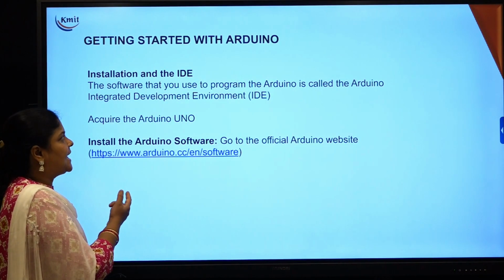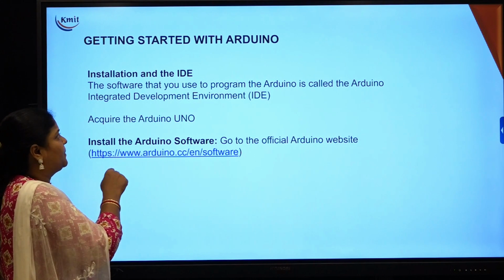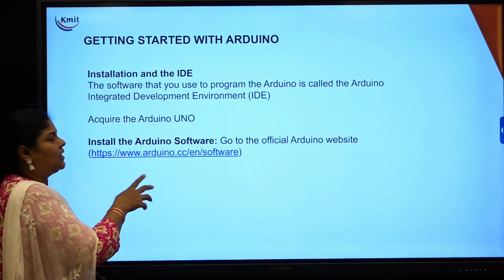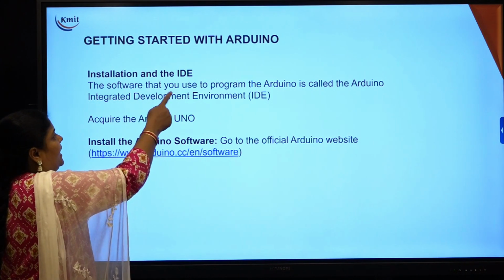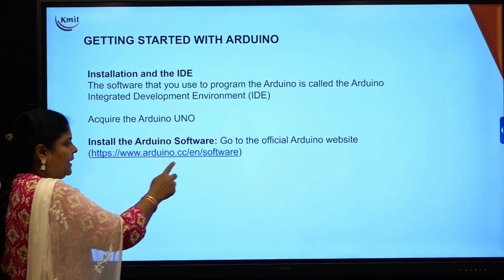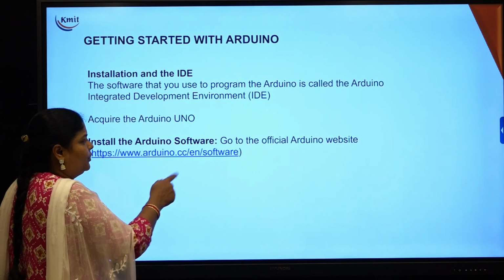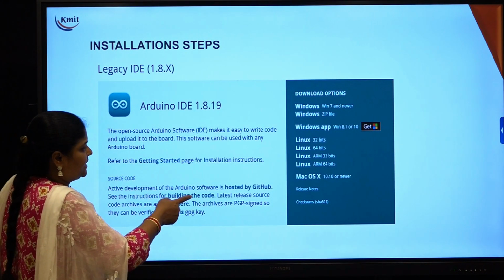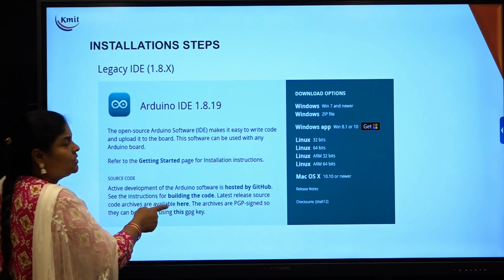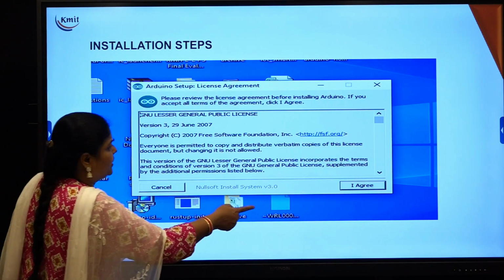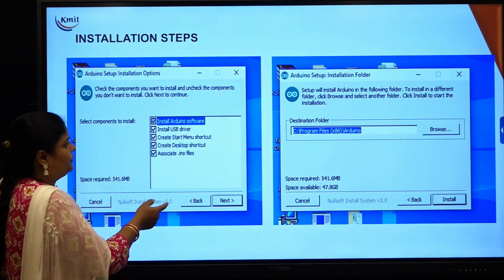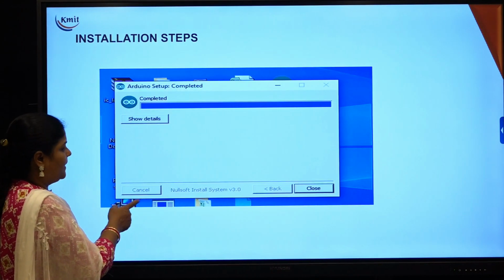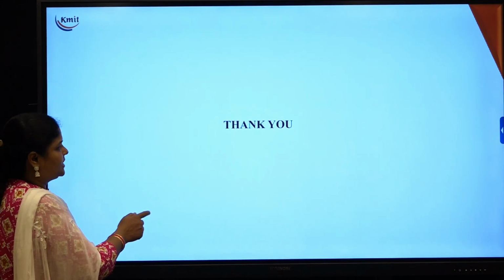Next is getting started with Arduino, which is a subtopic in your syllabus. In this topic we are telling how to install Arduino, the installation and the IDE. With this URL you can install the Arduino software on your system. These are the different steps for how to install. Go through this slowly and install it on your systems to do further programs. These are all the installation steps. So till here, installation has been completed.